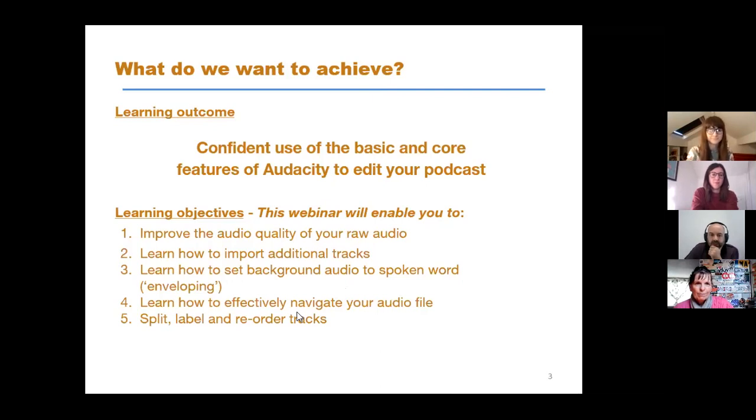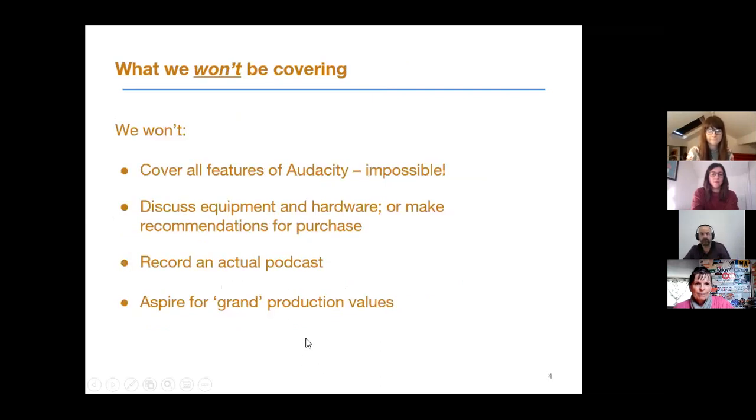So unless there's any questions specific about what we're hoping to achieve, I will crack on. There we go. So yeah, what we won't be covering, all of the features of Audacity would be here till probably January 2022 if we were to do that. I won't be discussing anything around equipment and hardware. And as I always sort of say, I won't be making any recommendations for purchase of either hardware or software. If anything, I'm making a recommendation not to purchase software. You've got it all free on the internet.